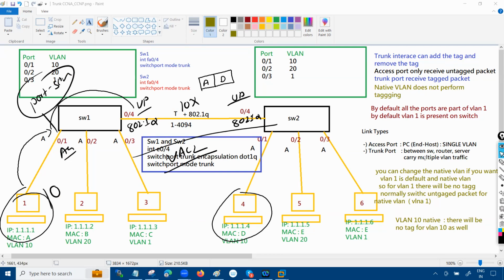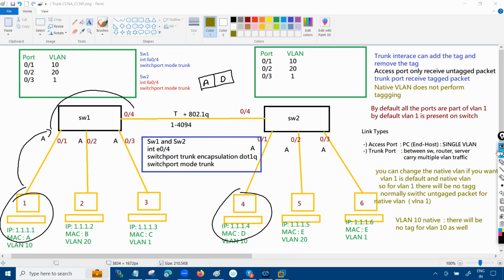Okay. When the switching part is covered, sir, then I can understand. A couple of things are available, sir. Yeah.